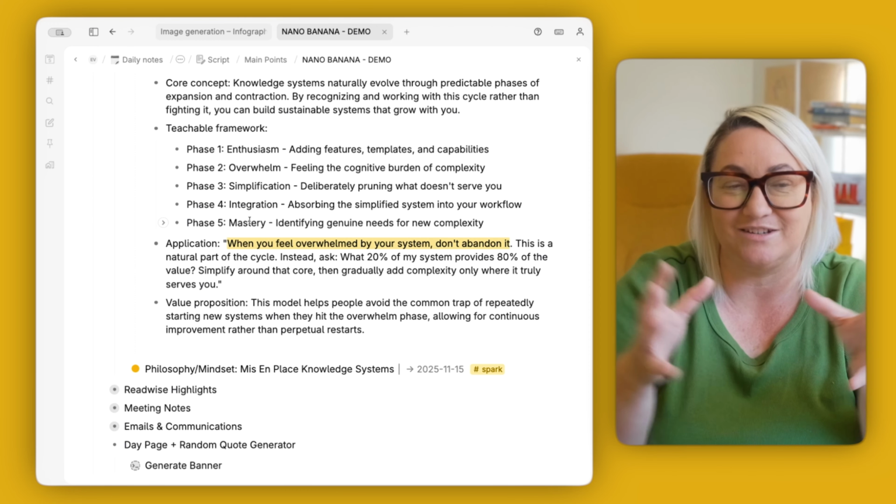All right, so here's our cheat sheet. And again, it's not like a heap of information, but there's a core concept here. There's this framework that I've been building out. There's an application and some value. So if we have a look here, it's a very nice diagram of the framework.